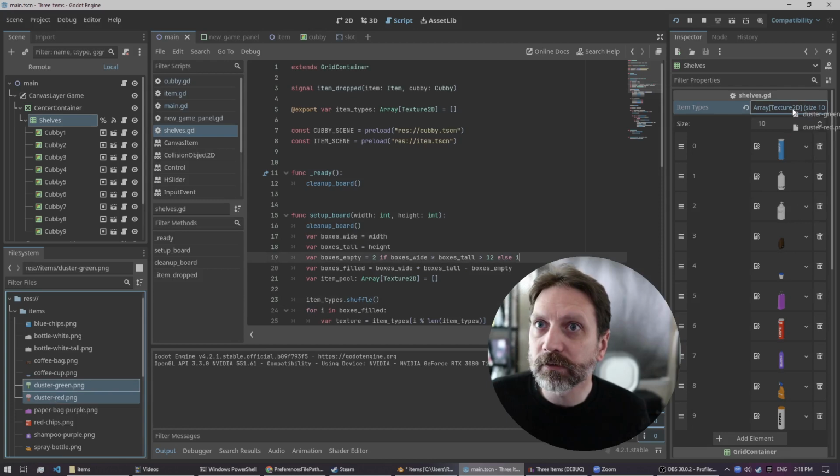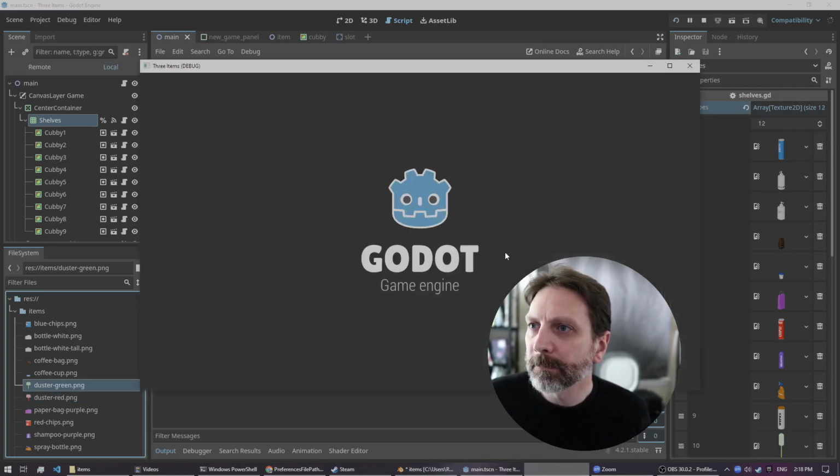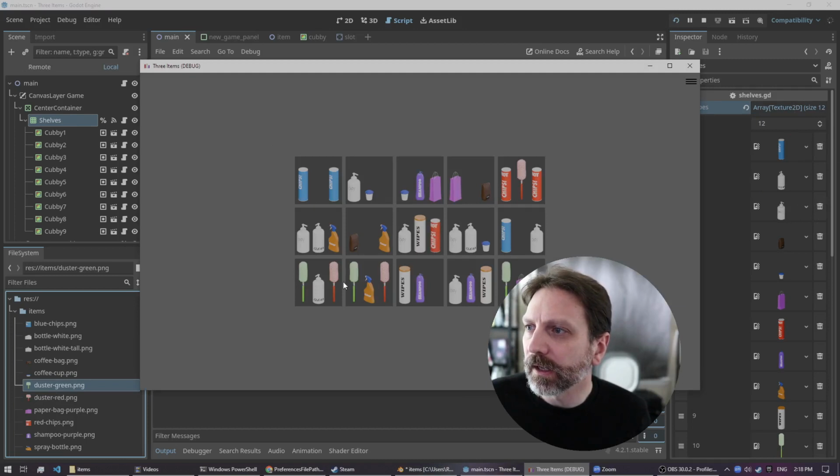We got these two dusters, so I'll drop those in there, refresh the game, and then start again. And look, now we've got dusters as a possible item type. So that's pretty neat. I learned a thing, and I'll talk to you next time.